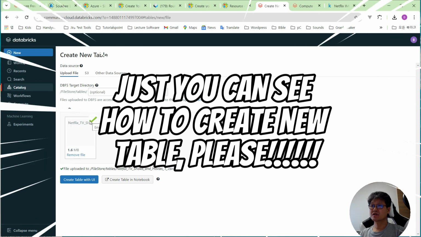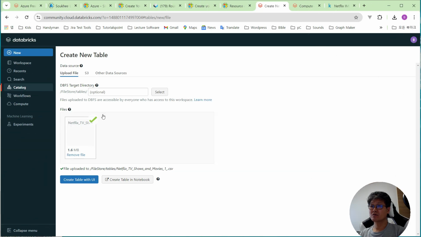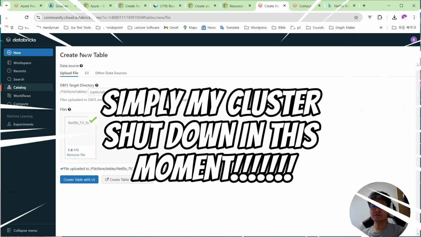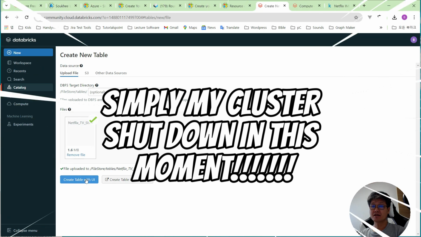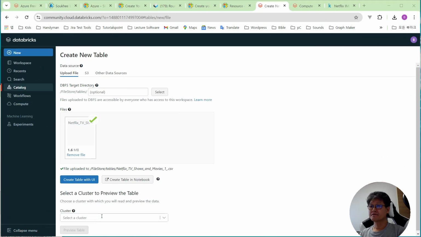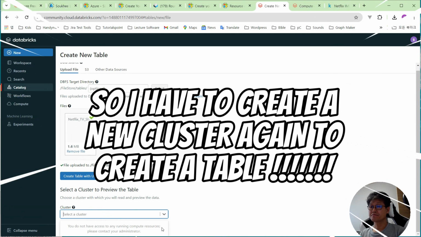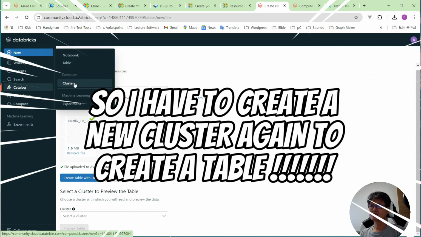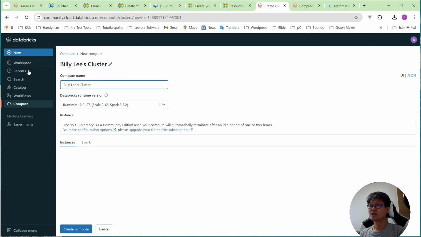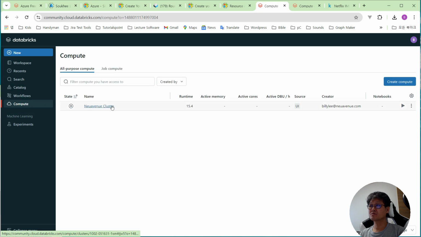Once you see the mark, whether there is an error or not, you see the file uploaded to the file store under /tables, Netflix TV shows and movies CSV file. Once you upload, you need to choose the cluster we created previously, then select Create Table with UI and then choose the cluster. If there's no cluster running these compute resources, I'm going to Clusters, and here is Create another one, but I have already created this one.